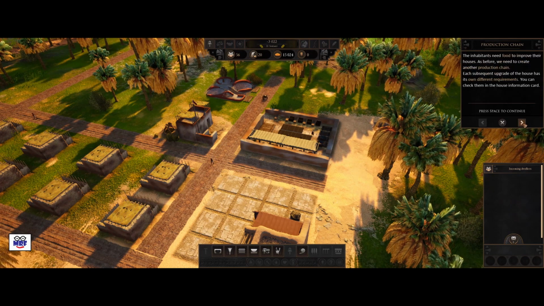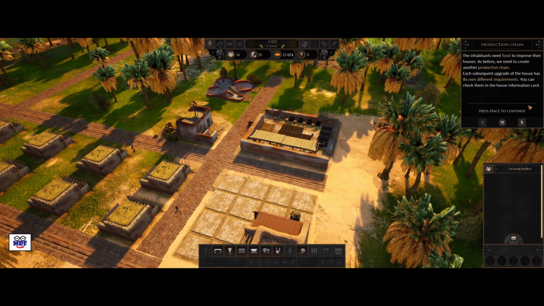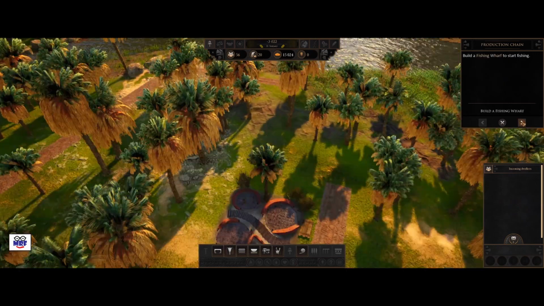That sounds easy enough. The inhabitants need food to improve their houses. As before, we need to create another production chain. Each subsequent upgrade of the house has its own different requirements. You can check them in the house information card, and we can do that later.